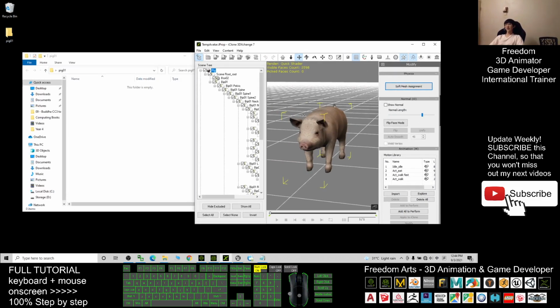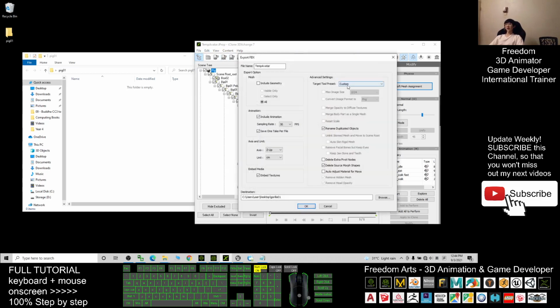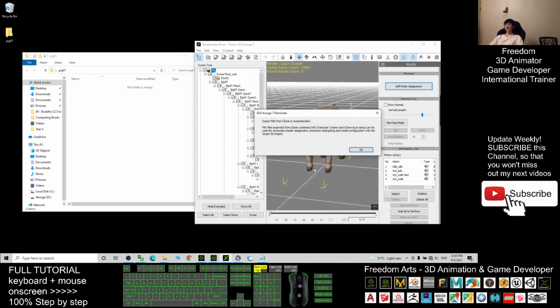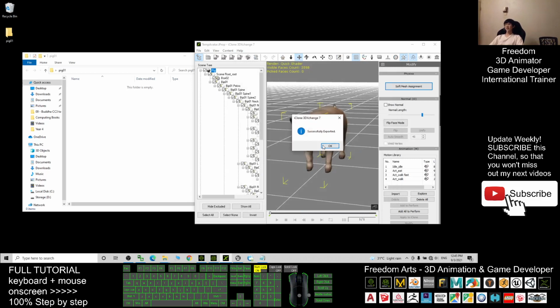In your 3D Exchange 7 here, you click file. You click export FBX. And the target tool preset, you have to choose Unreal Engine. Next, the first step, you untick here, include geometry. And the file name you will put as pig01. Next, the destination, you must make sure you put this folder. And for this time, the first export, you just want to include the geometry. And then you click OK. And click OK. Now you can see it exported as an FBX file.